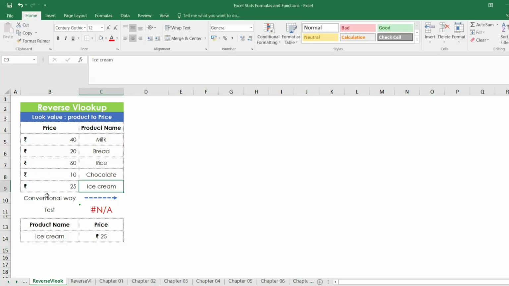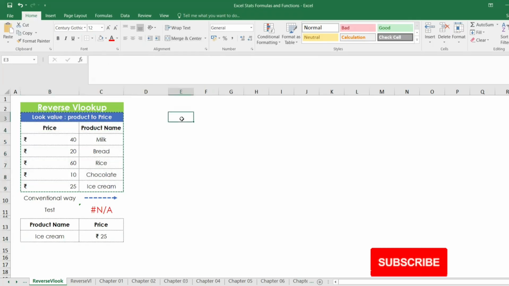Even from here, from product name, we are going to price without even altering the column, right? For example, let's say price, ice cream, it shows 25 rupees, and rice 60, and chocolates 10, and then milk 40, and it goes on, right? We can easily find out the value. Let's do another example. What I'm going to do is I will just keep it here just for format.